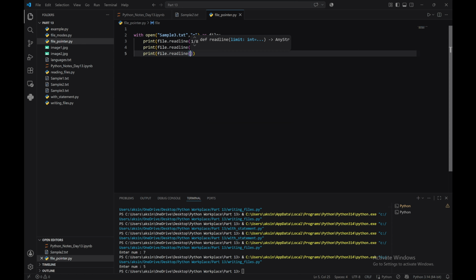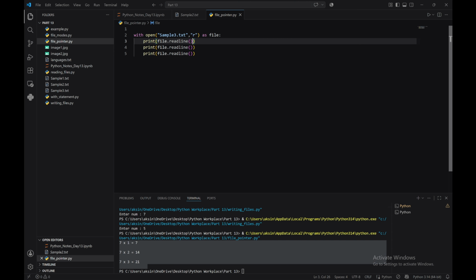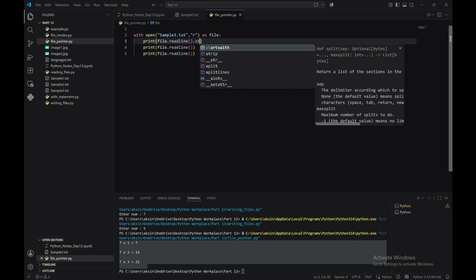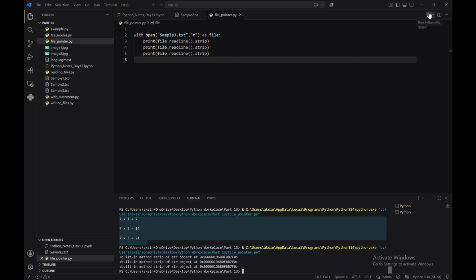Here I'm going to do that 3 times. Read line. Then as you can see, what this is going to do is print the read lines here like this. And I'm also going to add dot strip here like this, so it will be easy to read.